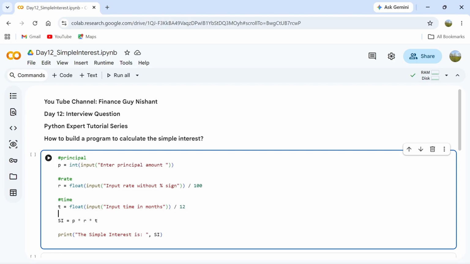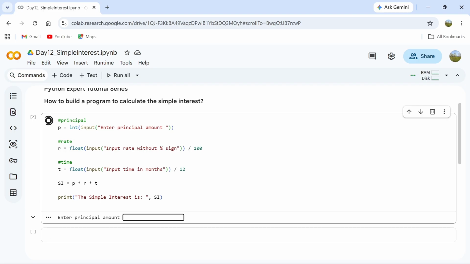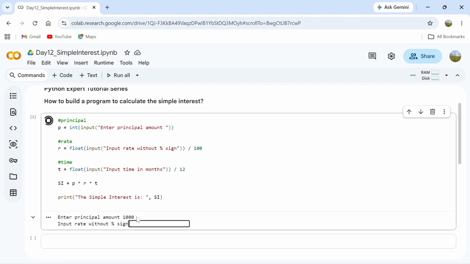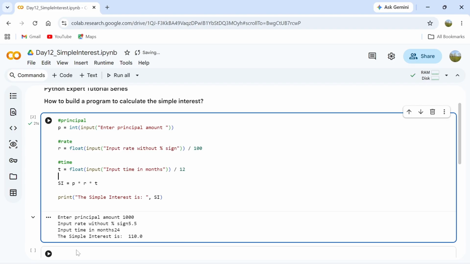So let's run it, right? When I click run, it'll ask me first to enter the principal amount. I can say maybe $1,000, right? And hit enter. Then it'll ask me for the input rate without percentage sign. I can say 5%, or maybe 5.5% without the sign. So hit enter there. Input time in months, I can say maybe 24 months, right? And hit enter. So this is the simple interest.